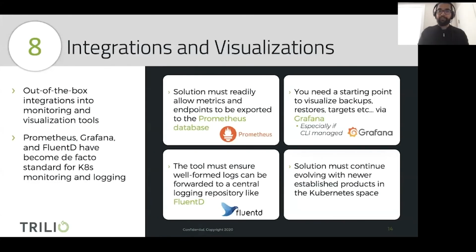We all know today that we live in a heterogeneous world. There is no one homogeneous solution that fits all different use cases. So ecosystem integration is something that needs to be carefully analyzed. Today, there are multiple tools like Prometheus, Grafana, Fluentd that help in terms of exporting metrics, visualizing those metrics, getting well-formed logs in a single central repository. So these are becoming more and more mainstream with concepts of Kubernetes.